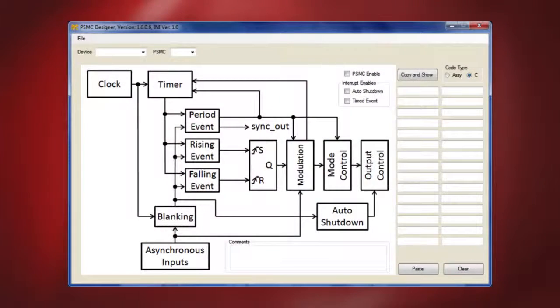In this video, I will be taking you through the Programmable Switch Mode Controller, or PSMC Designer tool. The PSMC is a sophisticated peripheral intended to operate with little or no software intervention and provides up to 6 16-bit PWM outputs intended for power supply and motor control applications. The PSMC Designer tool is a graphical user interface, or GUI, that can be used to develop application software with the PSMC module. The PSMC module is found on the PIC16F178X family of microcontrollers.